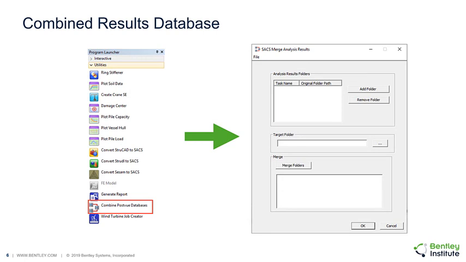The Combined PostView Database utility is available in the Utilities section of the Program Launcher in SACS Executive version 13.0 and later. Select the PostView databases to be combined in the Analysis Results folder section. A task name may be assigned which can help distinguish analyses in the combined database. Select the location where the combined database will be saved in the target folder section. Then, click Merge Folders to combine the databases.